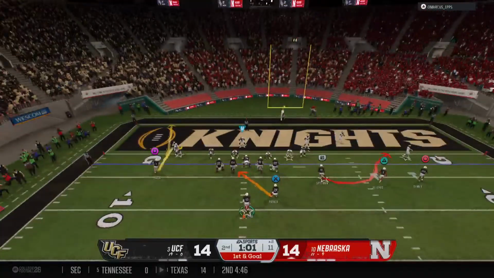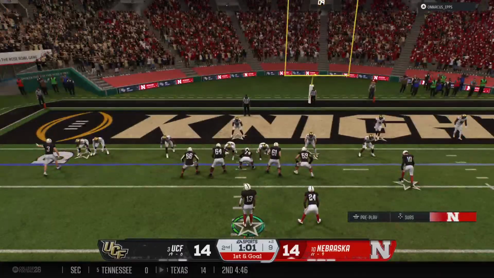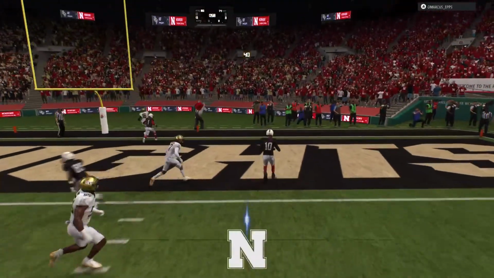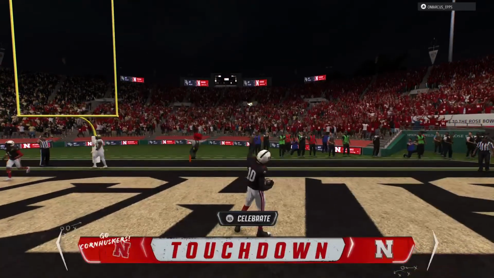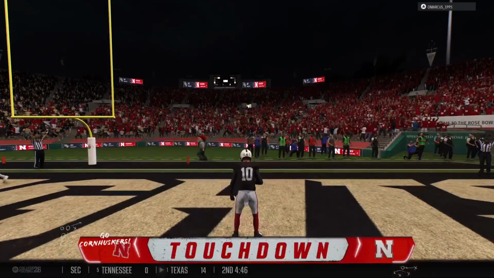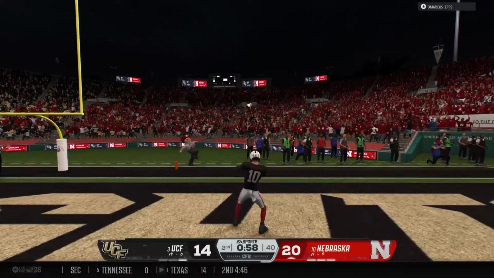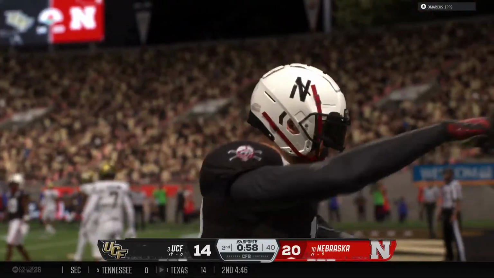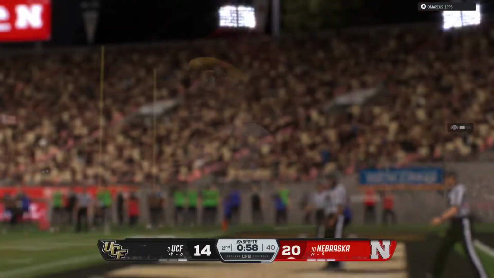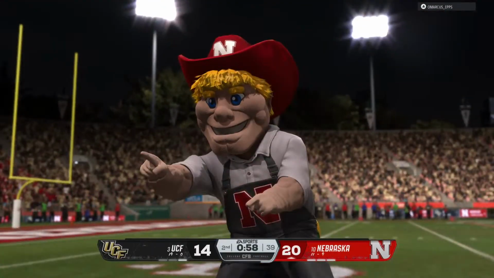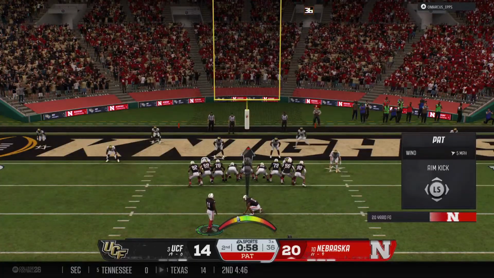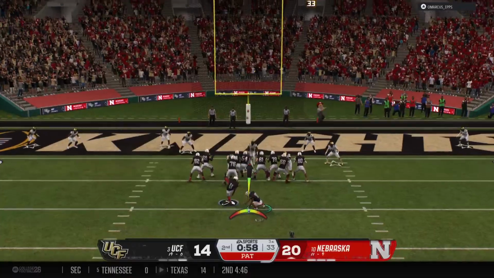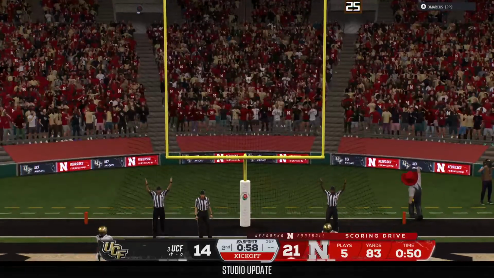The Cornhuskers looking to finish the drive here. It's 1st and goal. Quarterback finds a target on the right. It's complete. Touchdown, Nebraska. This offense cannot be stopped. Now the important point after attempt. PAT makes it a 7-point lead.